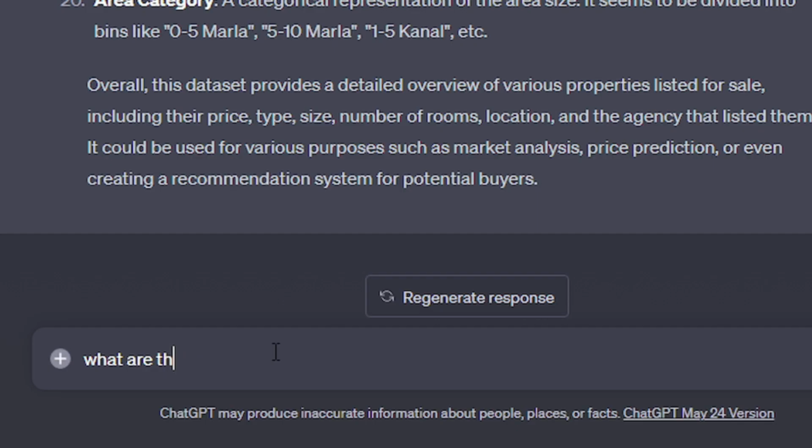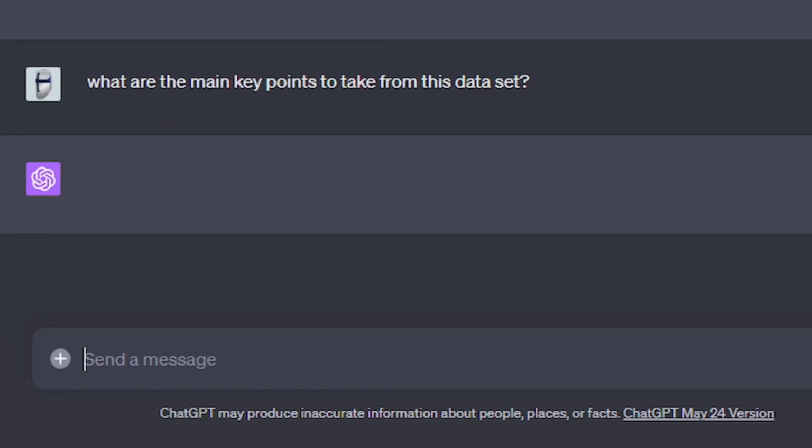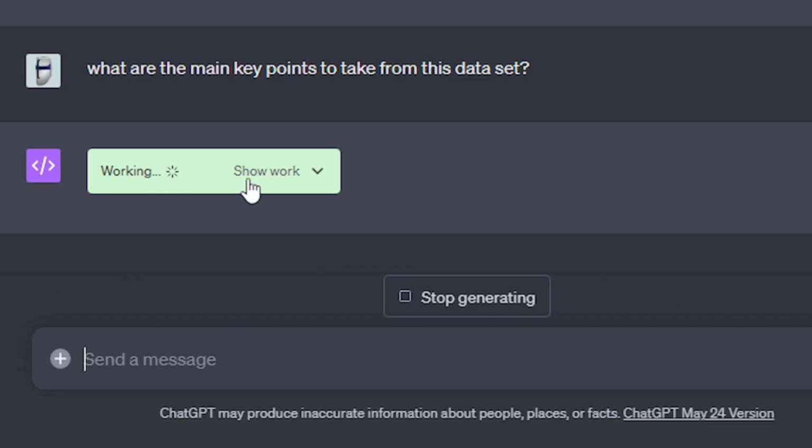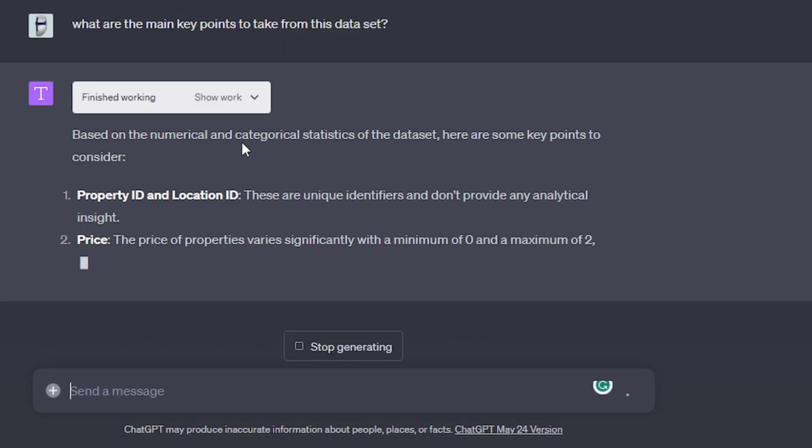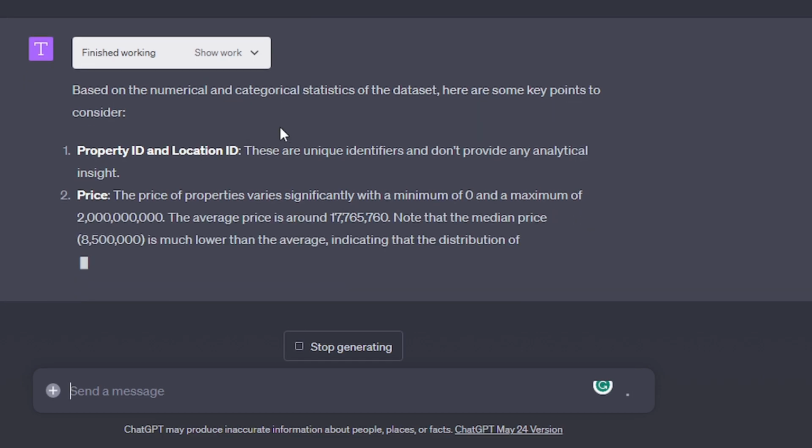So then we could say, what are the main key points to take from this data set? So we can ask it another question. Then it's going to work again. It's going to analyze it again, and it's going to come back to us after it's finished working. Based on the numerical data and categorical statistics, here are some key points.